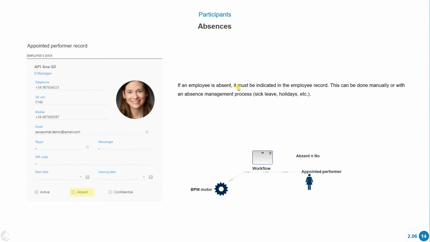If an employee is absent, it must be indicated in the employee record. This can be done manually or with an absence management process, sick leave, holidays. How does the absent option work?